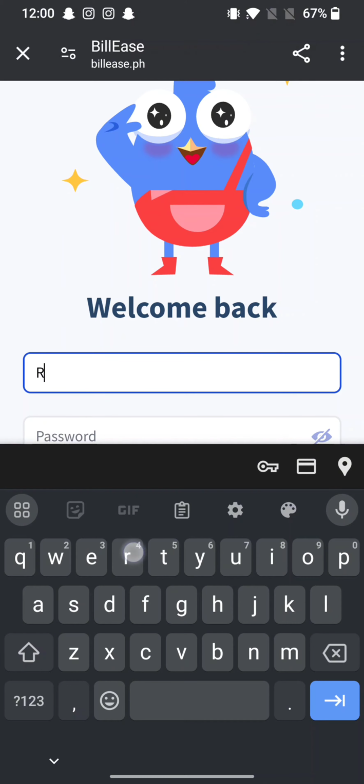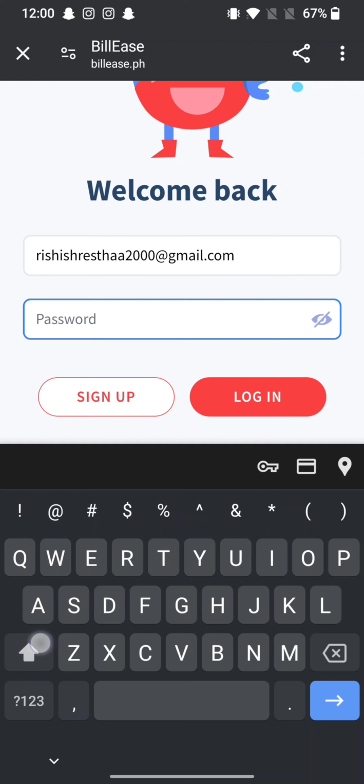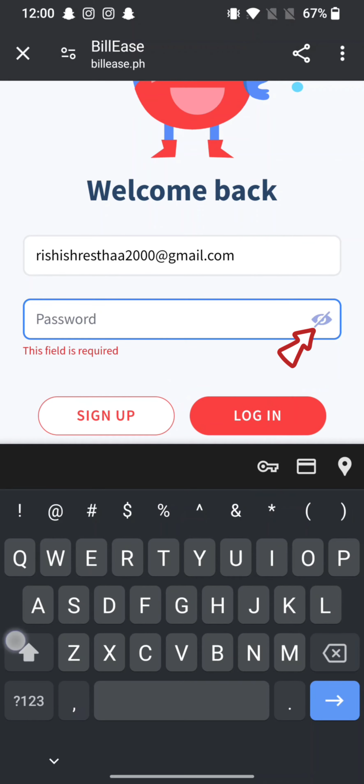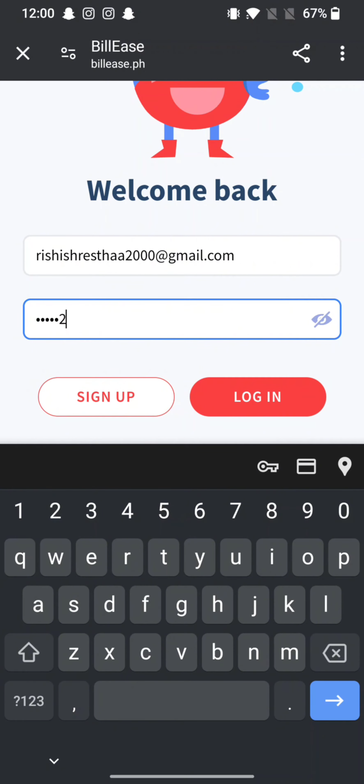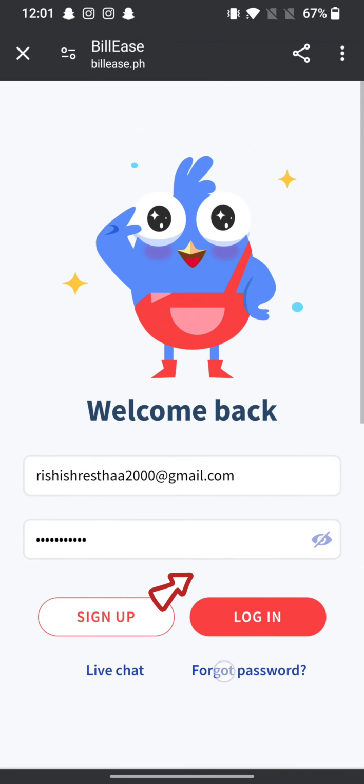Enter your email address and password associated with your BillEase account and tap on login. Click on an eye icon to check if you have entered your password correctly or not. In case you don't remember your password, click on Forgot Password option.